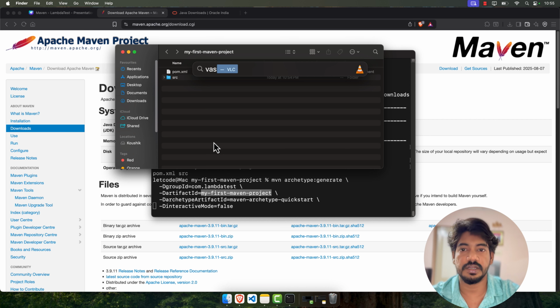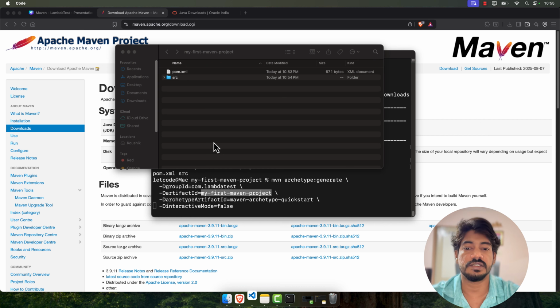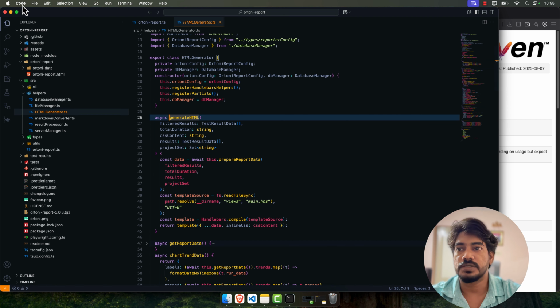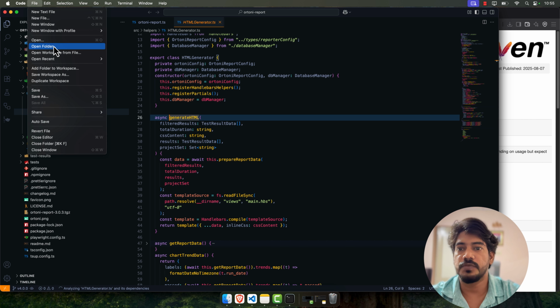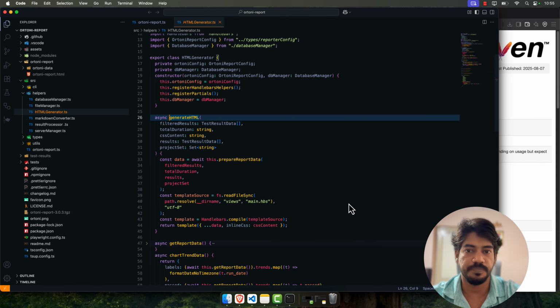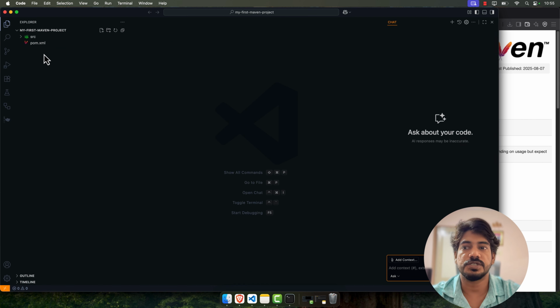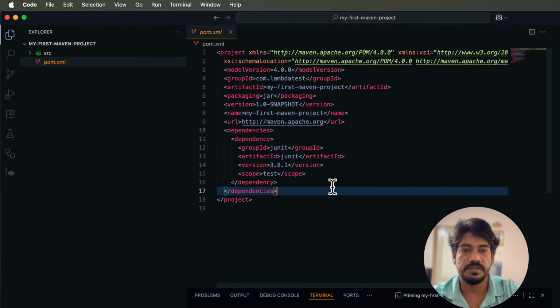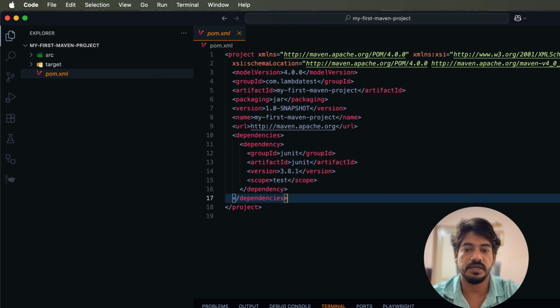So I'm going to quickly bring up my VS Code editor so that we can see this in a better way. Let's go and open the folder, first project, and click on open. Okay, so this is the default structure of your Maven project. Now if you go to the pom.xml, here you can see we have the same details whatever we have given. Let's close this. So here we have the basic structure.